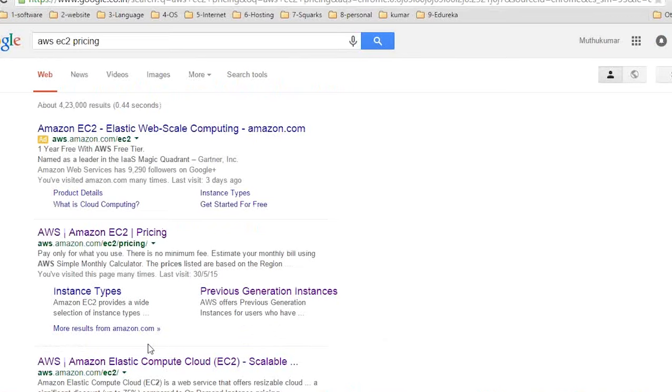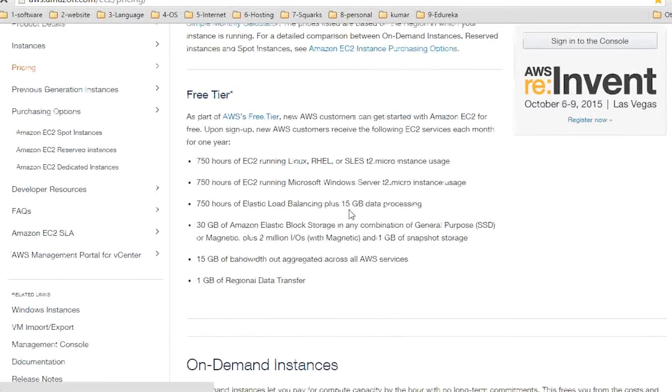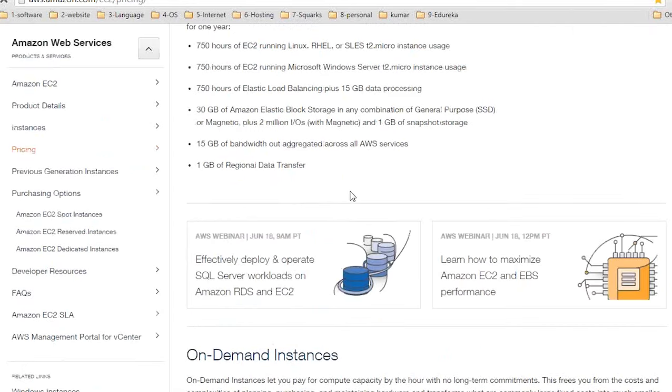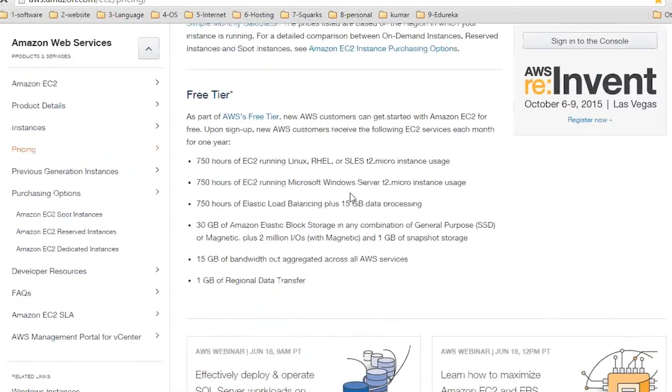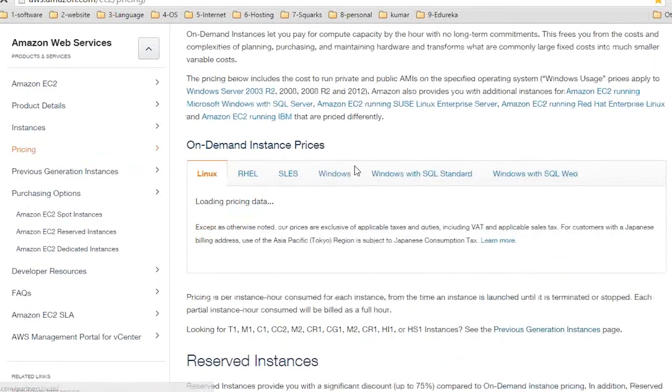Say, for example, if I use EC2 pricing, I'll quickly show that to you guys. Okay, here's where you'll see the actual pricing for different types of operating system, whether it's Linux, Red Hat Linux, or SLES, Windows with SQL Standard, or Windows with SQL Web. Okay, that's loading. Let it load.